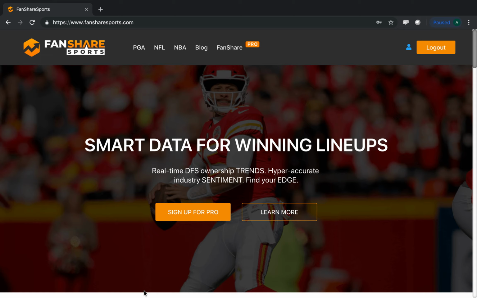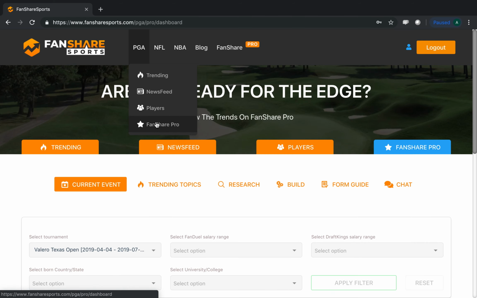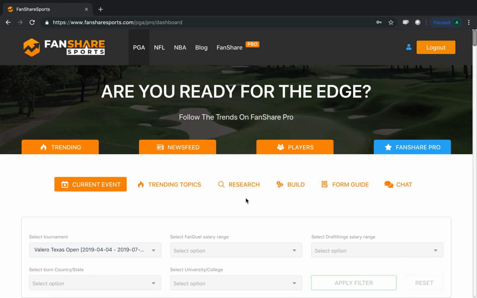Today we're going to take a look at one of our latest tools on FanShare Pro on our PGA platform, and it's the research tool. If you haven't used the research tool before, it is a great resource for pulling up historical DraftKings scoring data and researching tournament fields by a variety of different metrics and filters. So to get to the research tool, we're going to navigate to the PGA tab, drop down to FanShare Pro, and then click on research.